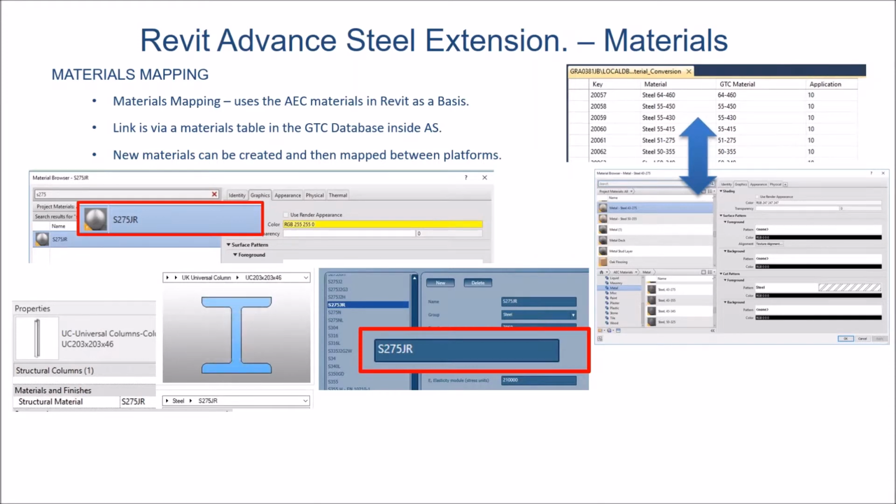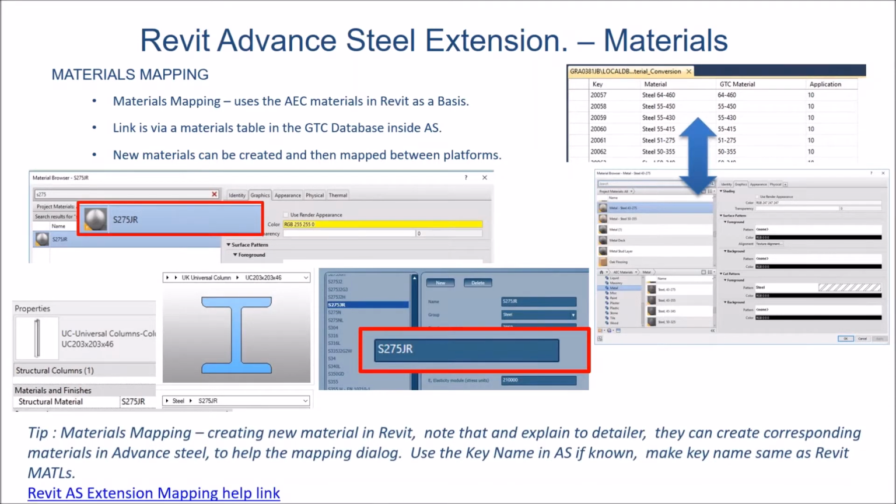Within this slide, you can see the differences between the two parts of the system. Basically, in my opinion, if you're working within an organization or sending it to someone, and you've created a bunch of materials, it's good practice to let them know that you've done that. Then you can get it to come across between the two platforms, because it gives the option for the detailer to create the materials or for the technician in Revit to create the corresponding materials.